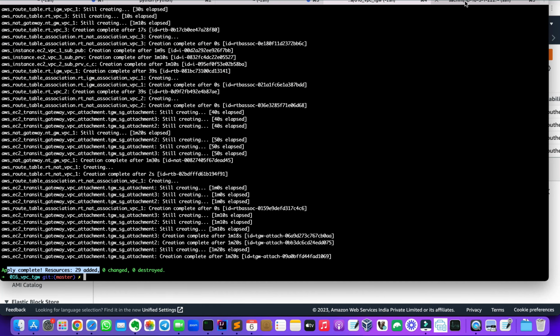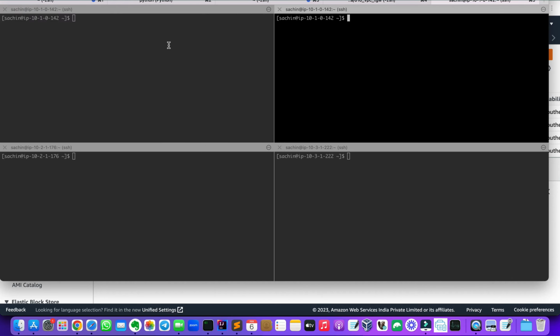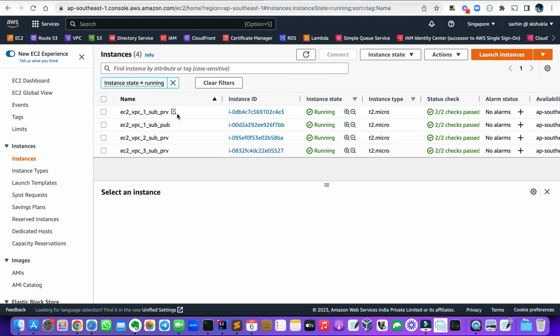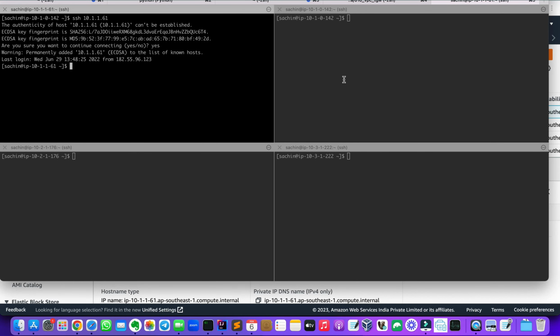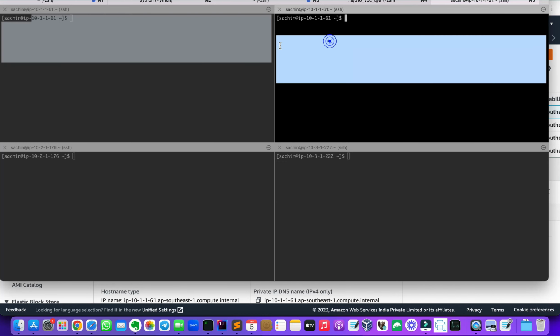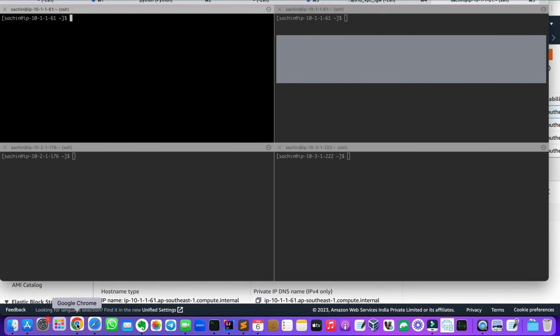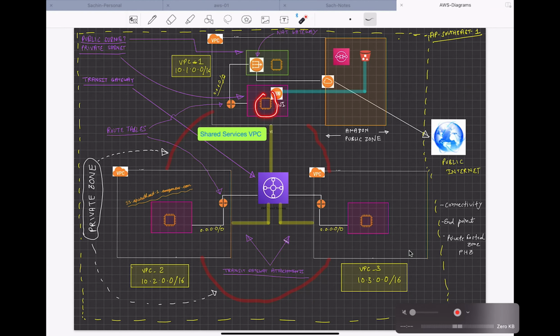So I have already, on the right side, logged in. So this is 10.1. All right, perfect. 10.1. So let me go to private. Okay, yes, okay. So in the first two, in this window and this window, it's the same IP address, 10.1.1.61, which means I'm in a private EC2 instance here, 10.1.1.61. Basically, I'm in this EC2 instance.